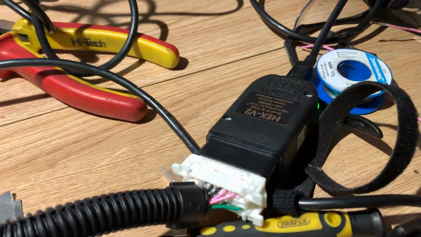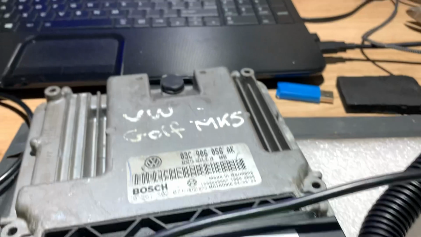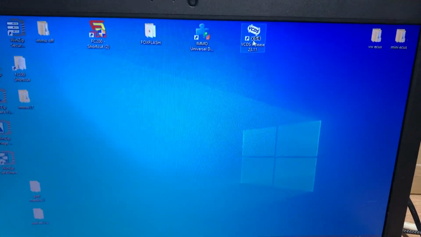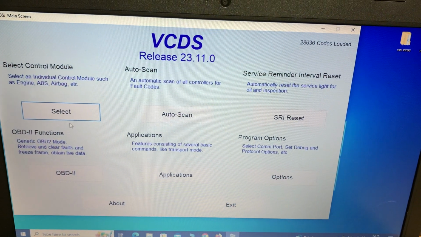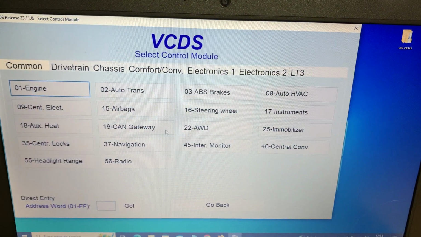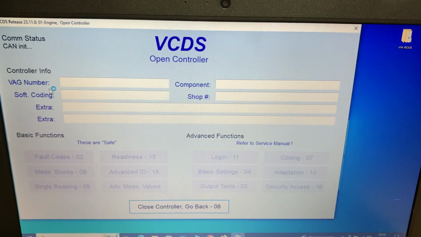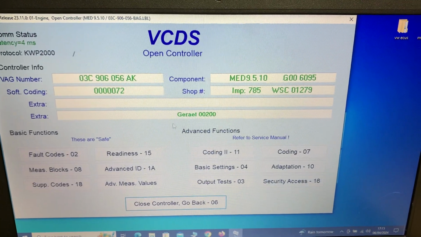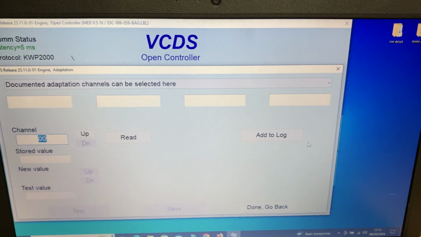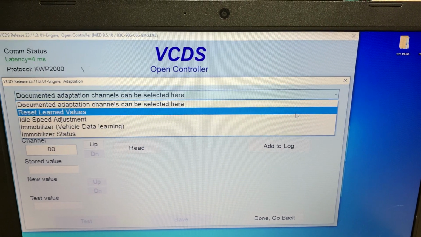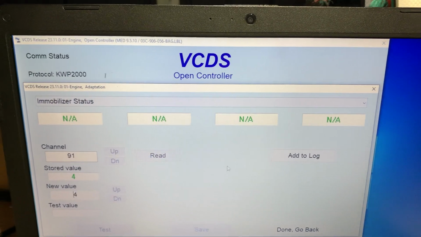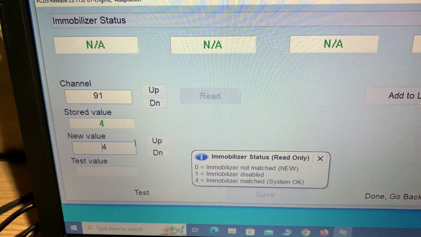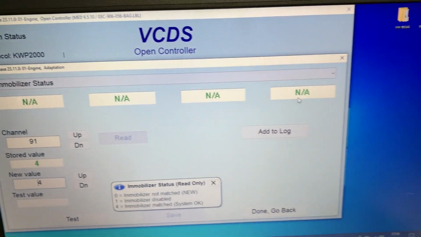So I'm connected to my VCDS using the quick connector that I made. We're going to log into VCDS, go to select, and we want engine. Okay, log into the engine and we're going to go to adaption, and then we want to know the immobiliser status. Click on that. As you can see, immobiliser status number 4, which is immobiliser match system okay. So the immobiliser is active.